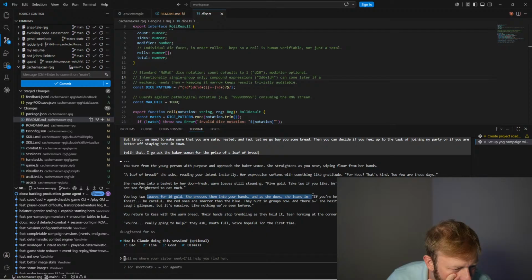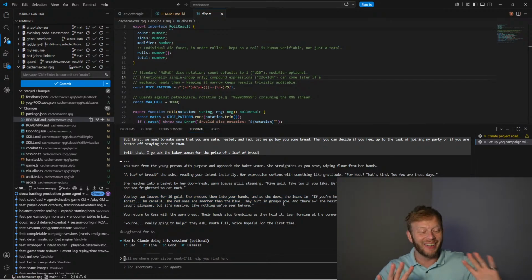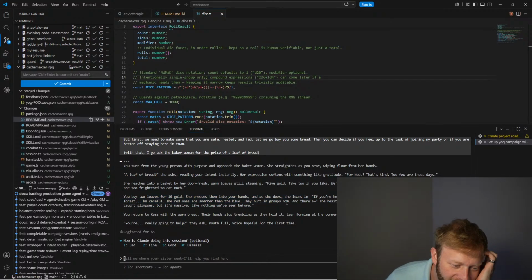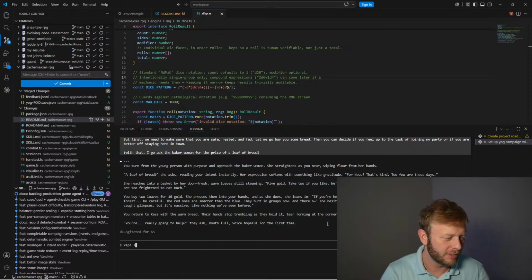She presses them into your hands, and as she does, she leans in. If you're heading west to look for Kess's sister, or anywhere near the forest, be careful. The red ones are smarter than the blue. Ooh, big yikes. And they hunt in groups now. Bro. There's something larger moving in the woods. Okay. Yep. I'm gonna help.